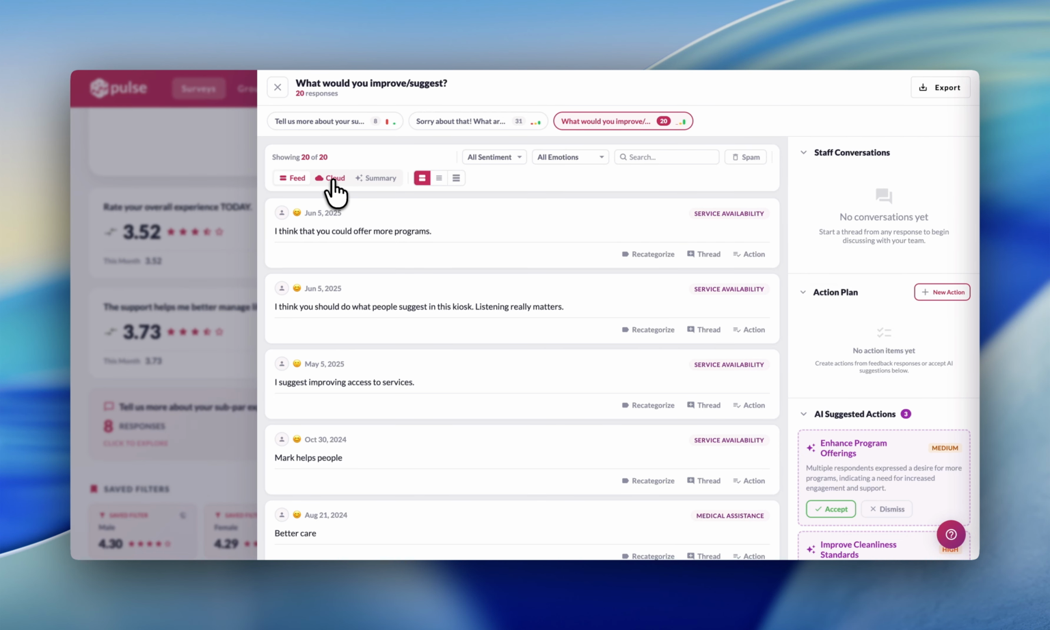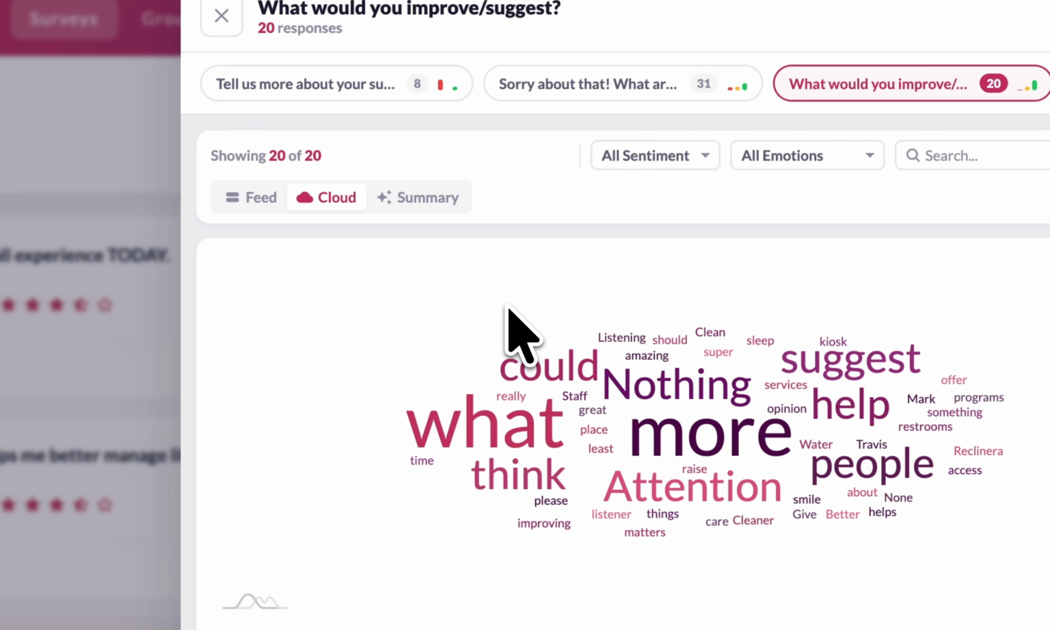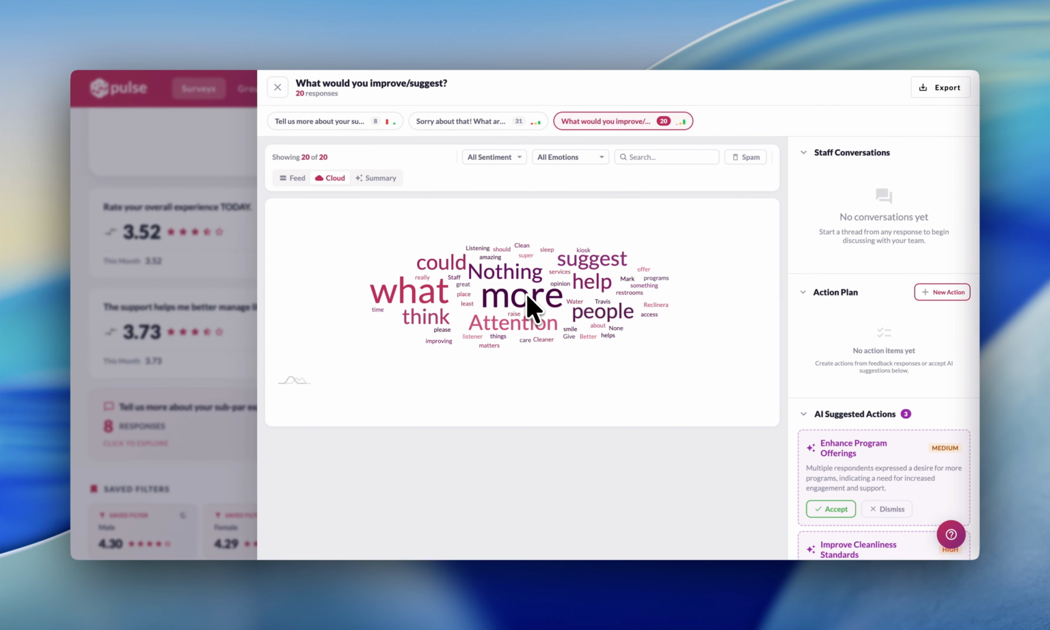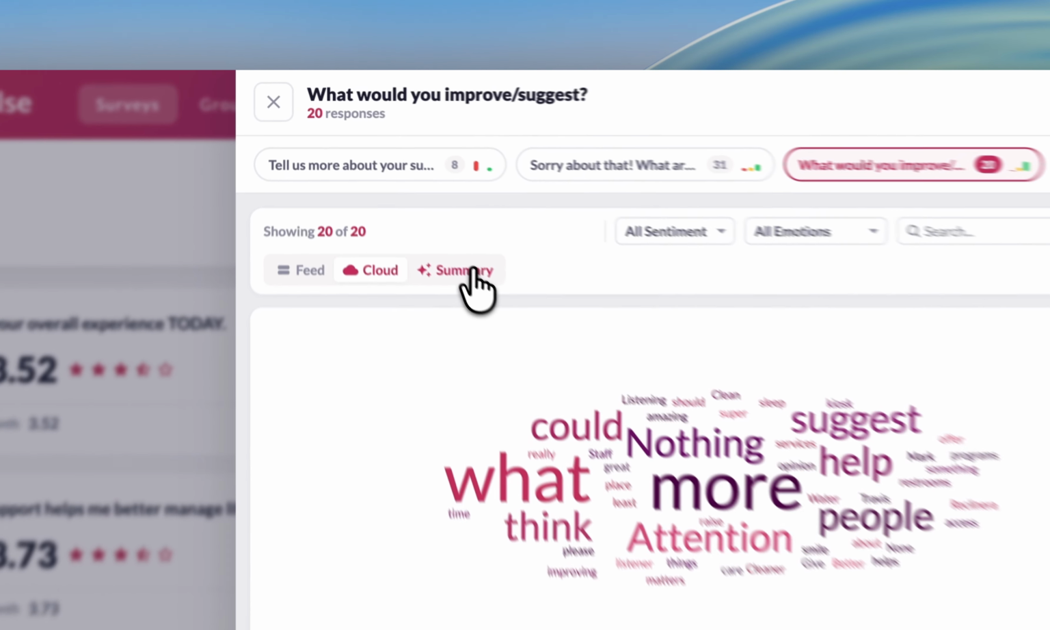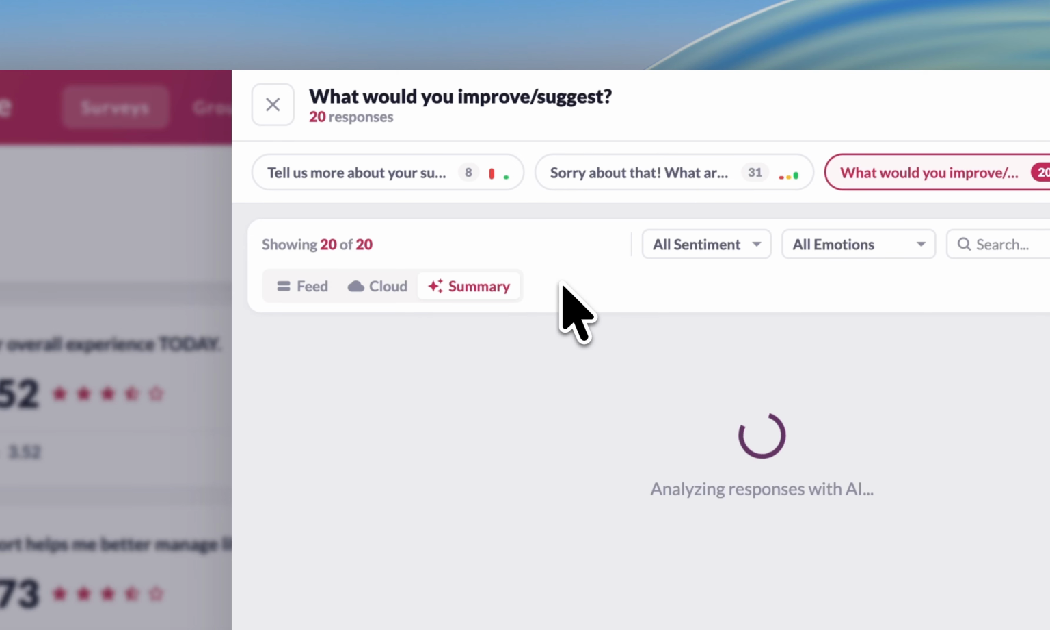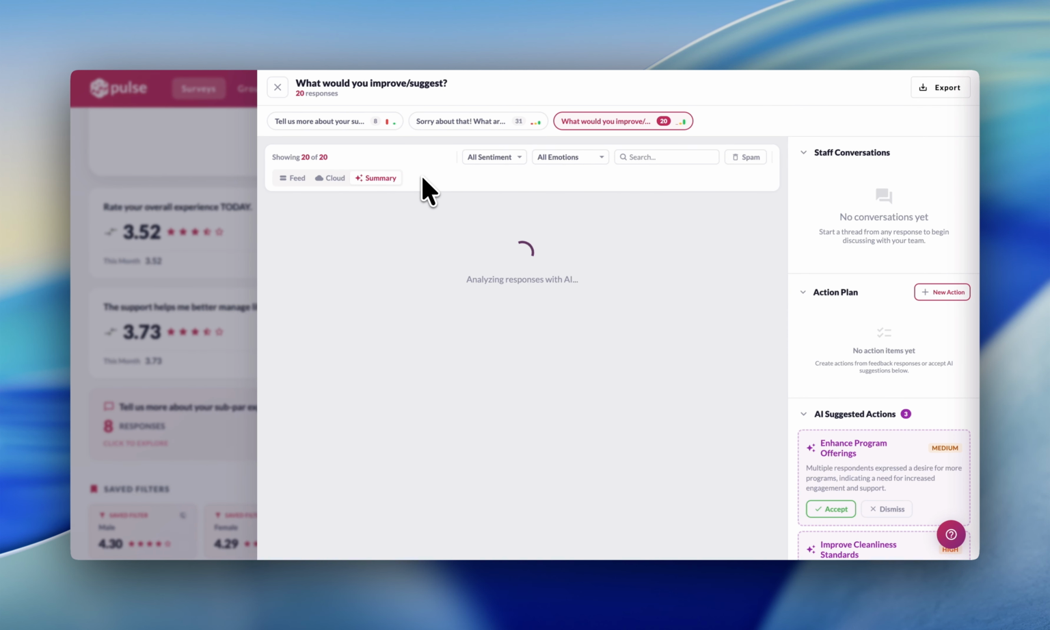Inside of here, I can also look at a word cloud. Looks like people just want more attention and nothing. So that tends to be the largest things that appear here. Maybe not the absolute most useful at this point. And so what I'm going to do now is ask for an AI summary. This is going to generate a summary of all of the responses. And I'm going to be able to look through and see different patterns and trends and maybe find something I can work on at that point.